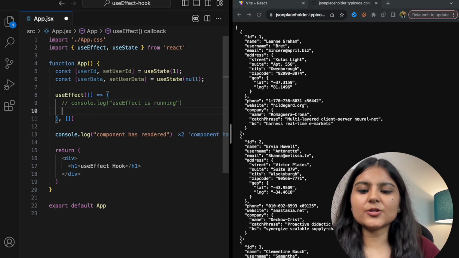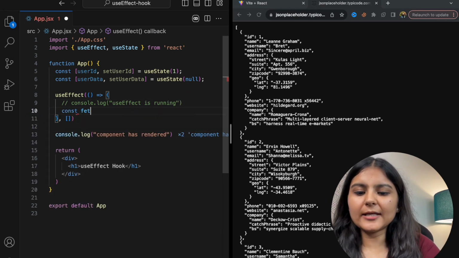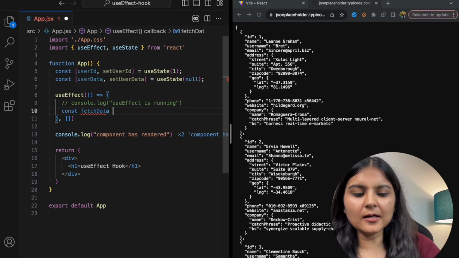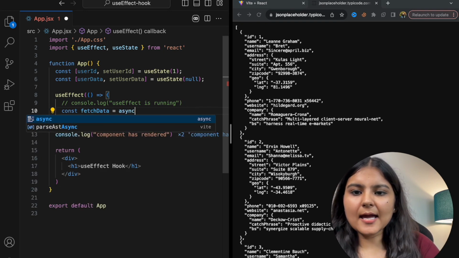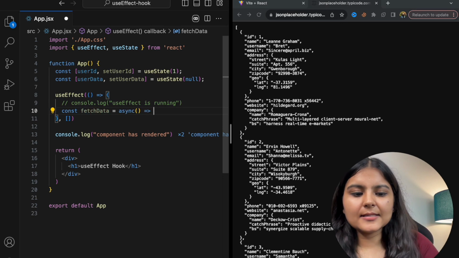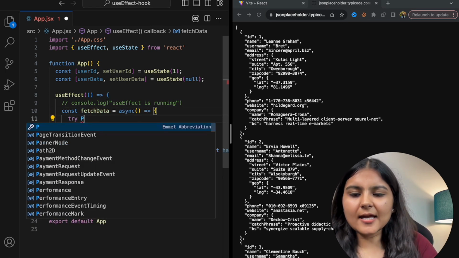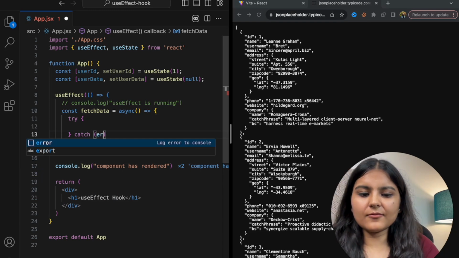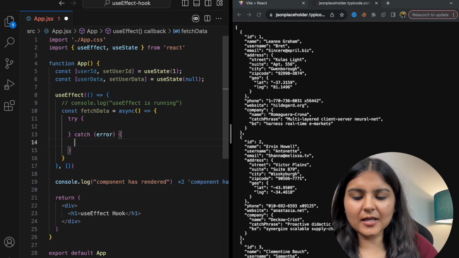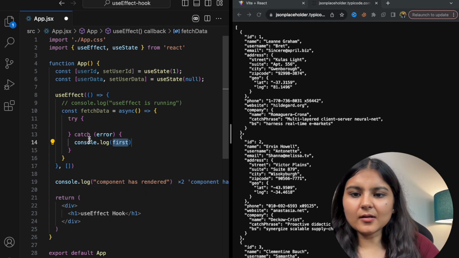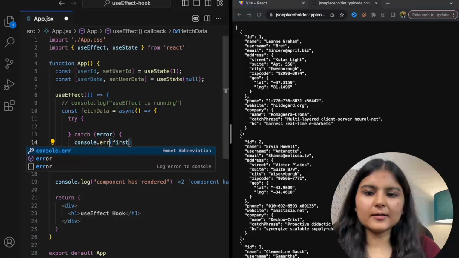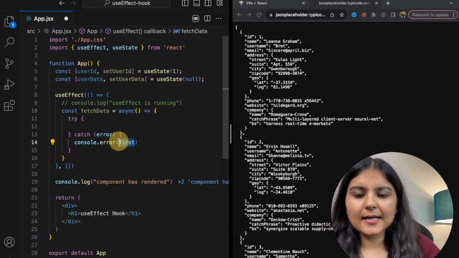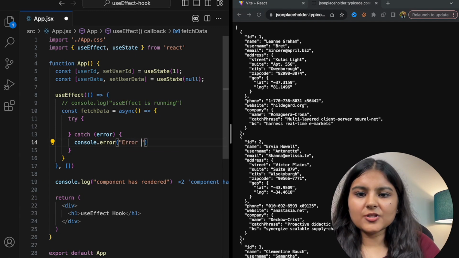What we want is to fetch the data. For that, I'm going to create a function. Let's call it fetchData, and it's going to be an asynchronous function. Inside it, we are going to write a try-catch so that we are able to catch any errors, if there are any, while fetching the data from the API. And in case of error, we want to console log the error, that there was an error fetching the data.